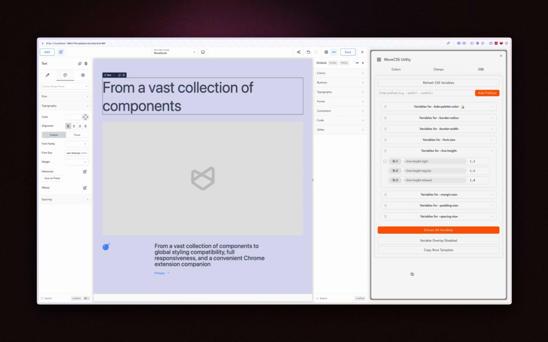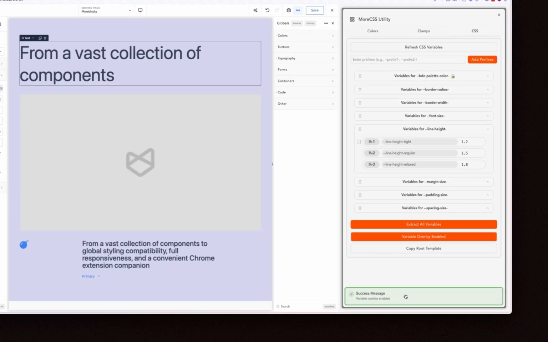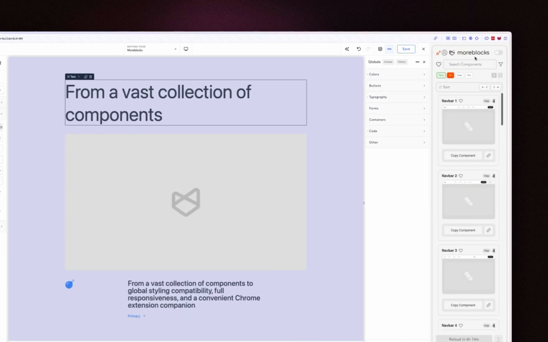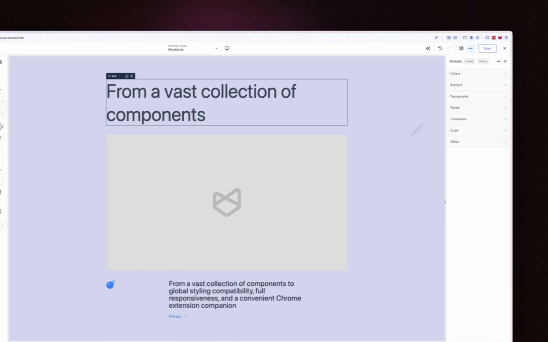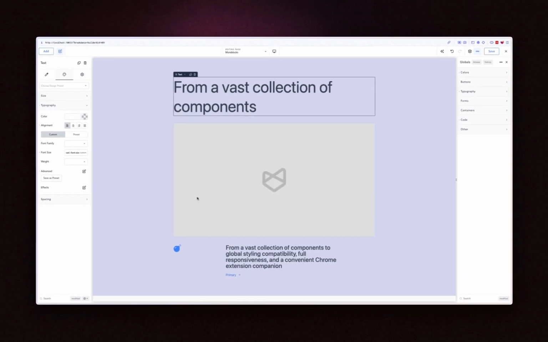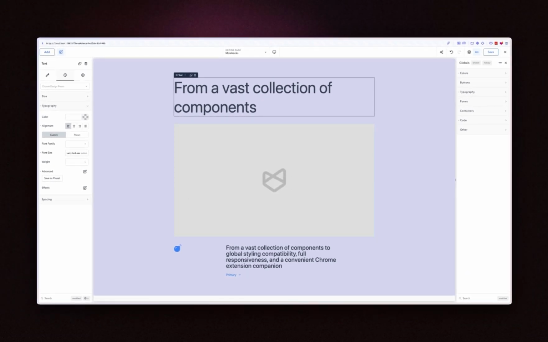So that is why we did also create the variable overlay. I'm going to show you how that works by clicking on this to enable it. So variable overlay enabled. Let's close this, and we can even close the extension. What variable overlay is going to do is pull everything that we did save in the CSS variable, everything that was extracted. It is going to pull it, and then we will be able to see them right on our screen without even having to open the extension on the side. Let's check that one out.